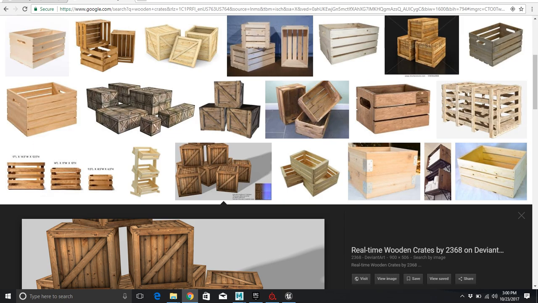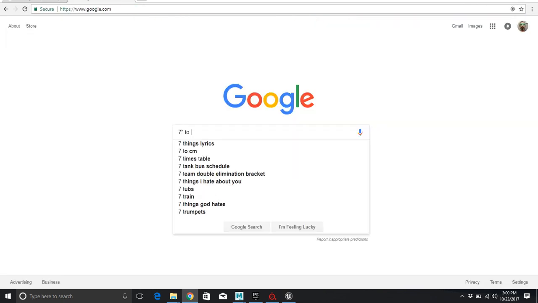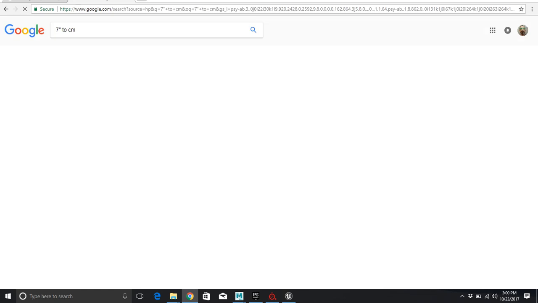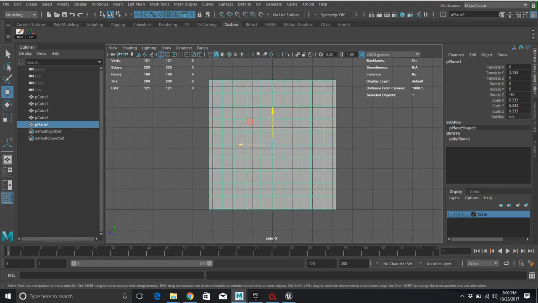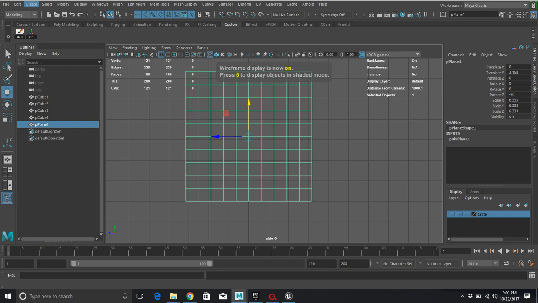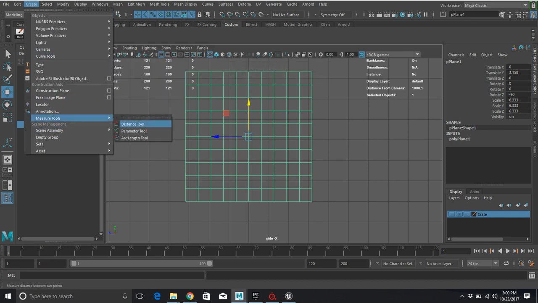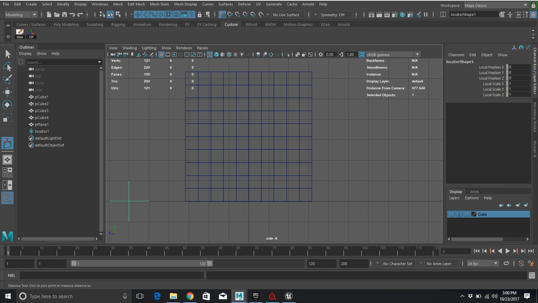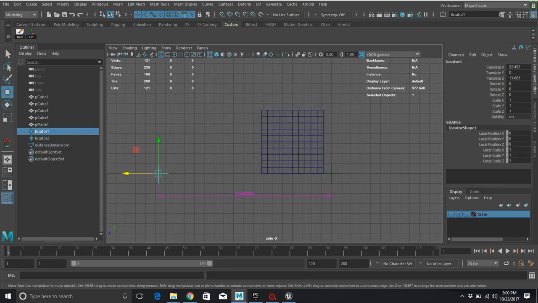So if we again convert that, 7 inches to centimeters would give us 17. All right, so I'm going to go to the create measure tool. All right, so that's 10. I'm going to scoot this over. What did it say? 17. That's pretty close. Okay, so this is the height of it.